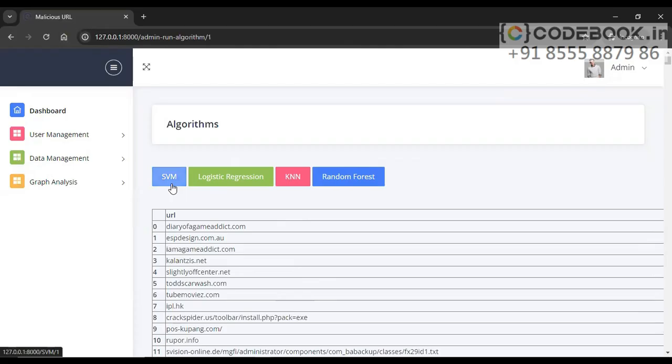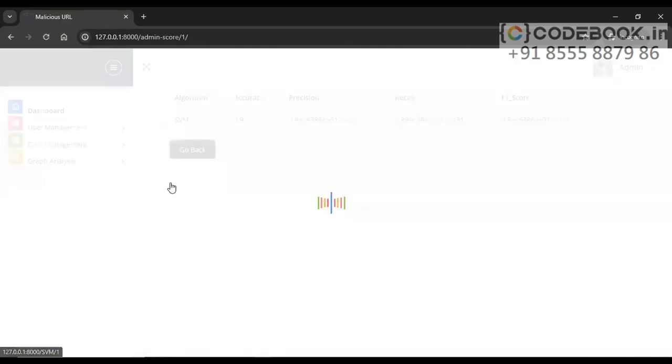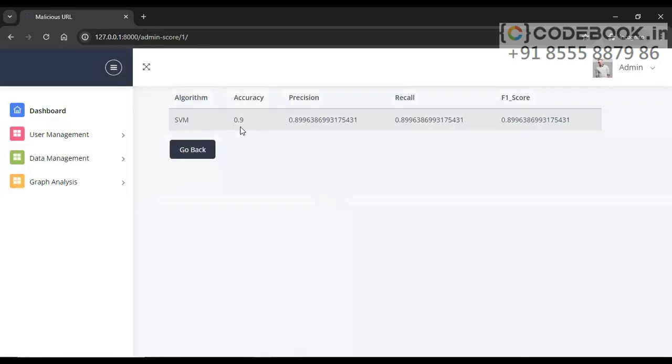First, let's apply SVM, support vector machine, and see the accuracy we'll get. We are getting here 90% accuracy. Precision is 89%, recall is 89, F1 score is also 89. So a very good accuracy we are getting with the SVM algorithm. Let's go back and execute another algorithm.